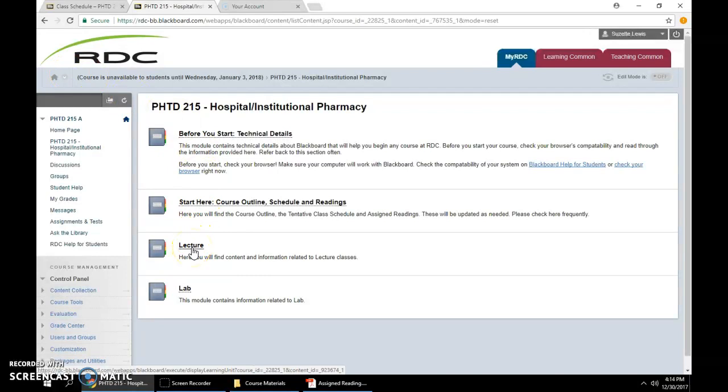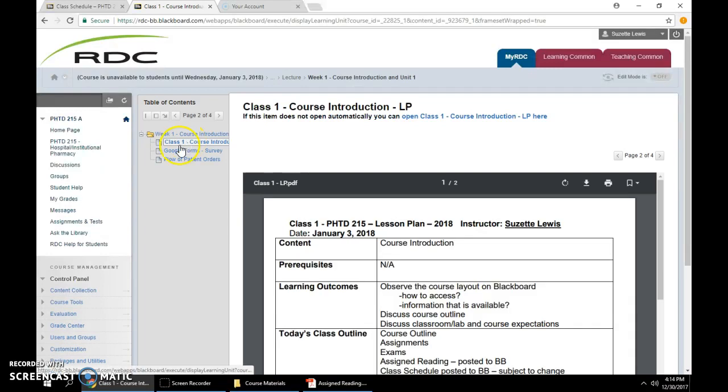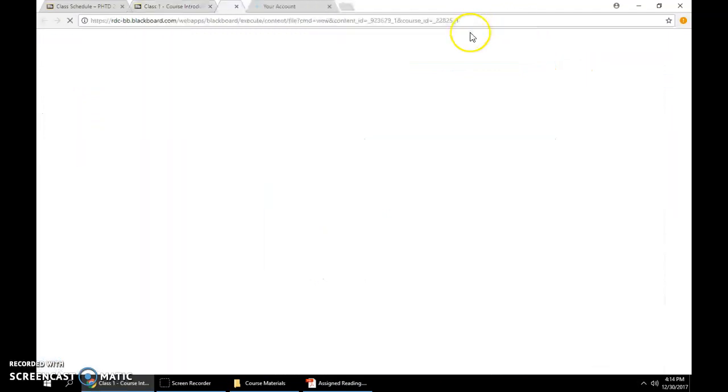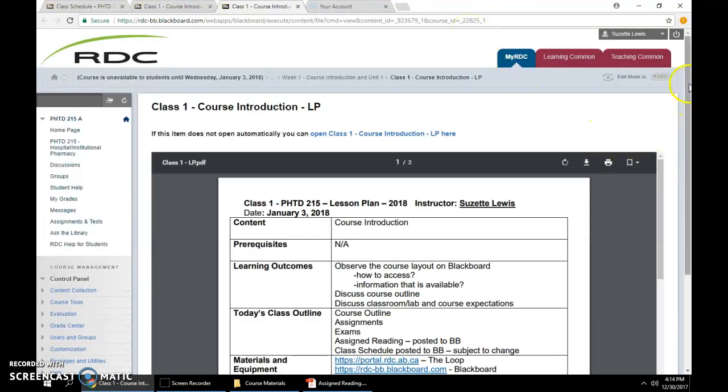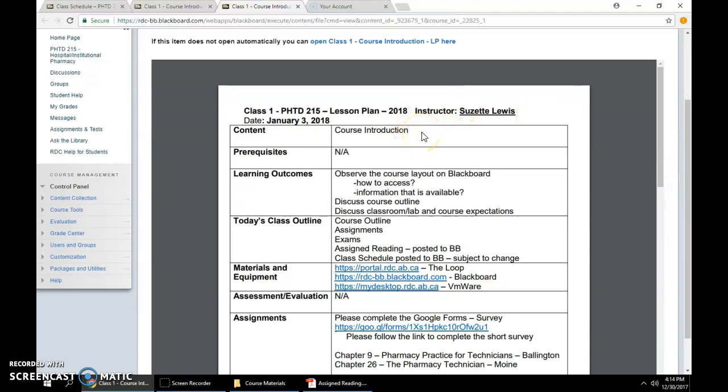So we have the lecture tab or module, and within here, what I will try to do for each class, there'll be a main header that says week 1, week 2, so on and so forth, and then I will try to break it down a bit more specific into each class. And I will have a lesson plan for each class that should look like this, and that should be the same. What it is that we're going to be talking about. So in this case, of course, introduction, but it might be unit 1, 2, 3, so on and so forth. Prerequisites, if there was anything that you needed to prepare prior to class, that would be listed here.